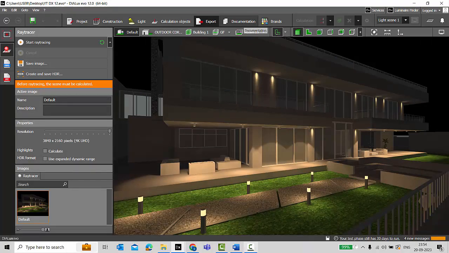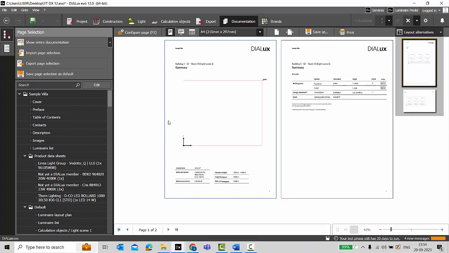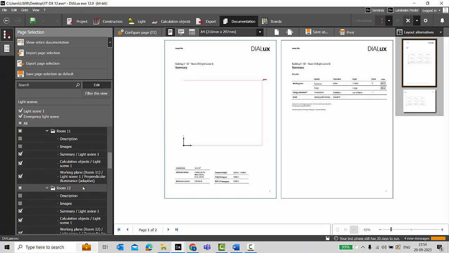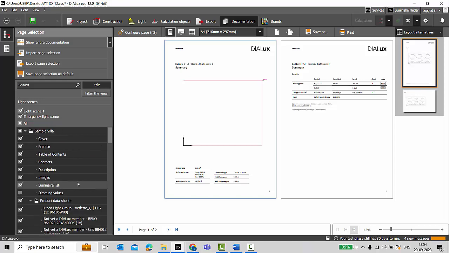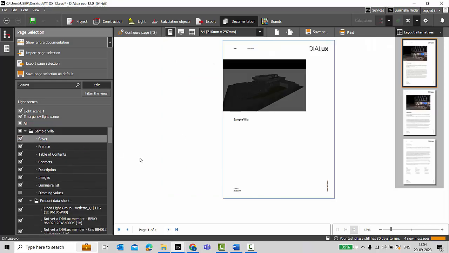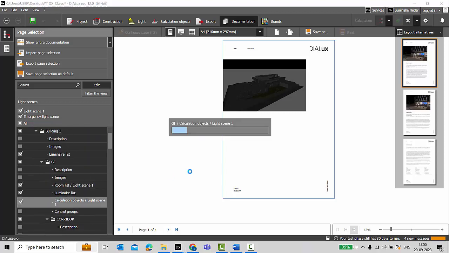Let's check for the documentation. So this is the documentation. It is the same as a standard Dialux file documentation. Here you can edit the required details you need in the documentation, or if you don't need anything, you can just uncheck. All other features of the Dialux remain the same. Calculation, surfaces, you have floor wise, perfect.